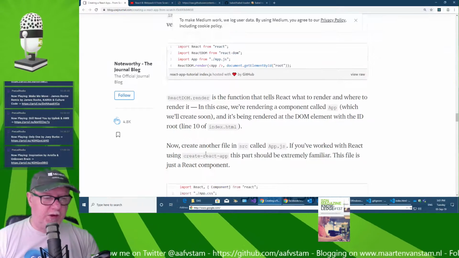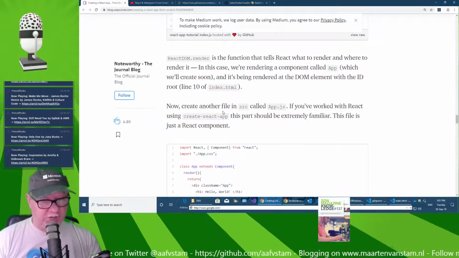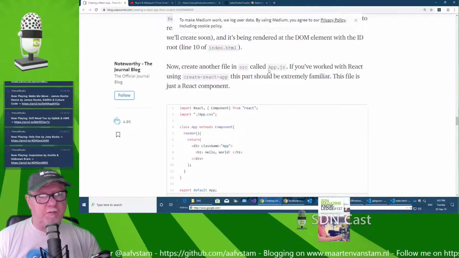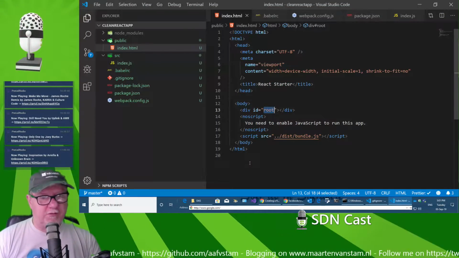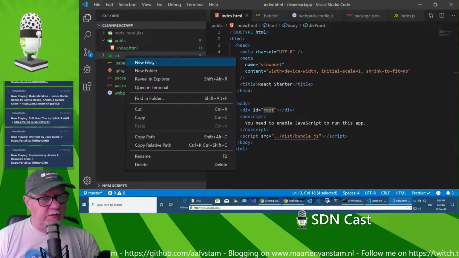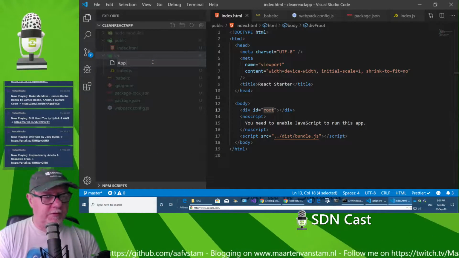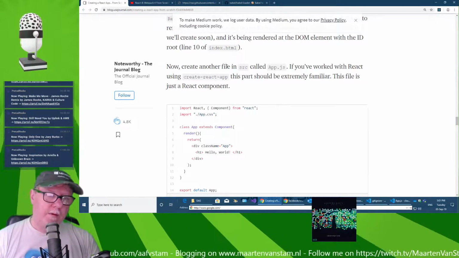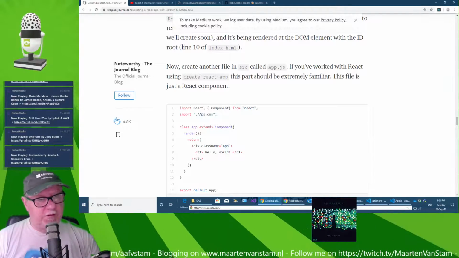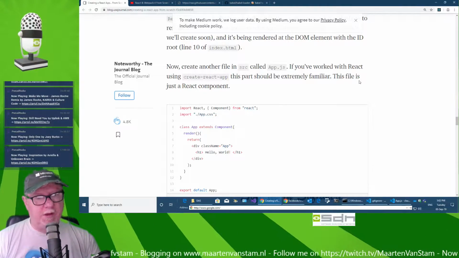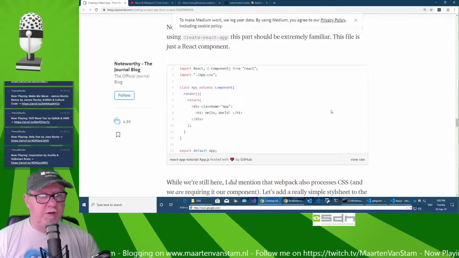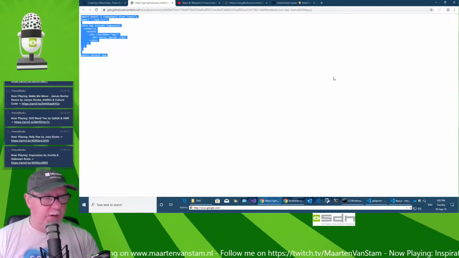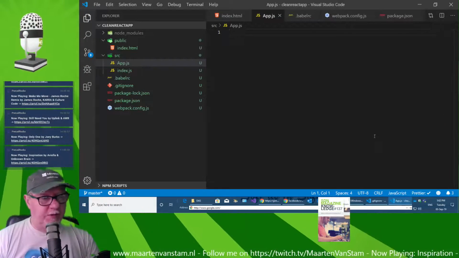Line 10 of index is very simple, and we just showed this. Going for the next, now create another file in the source called app.js. If you've worked with React using Create React App, the pattern should be extremely familiar. This file is just a React component. This is the base of the application.